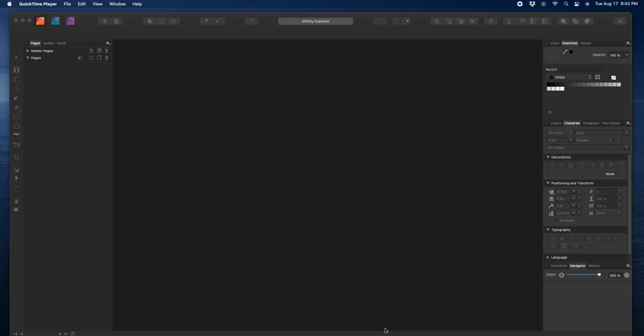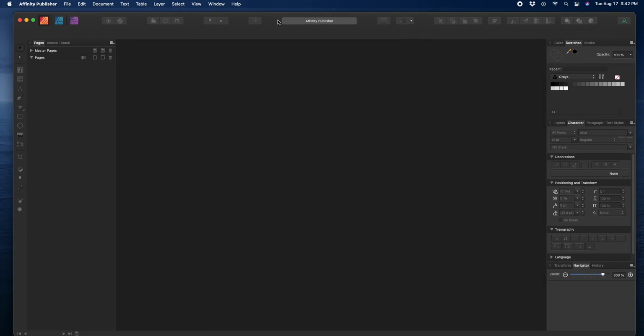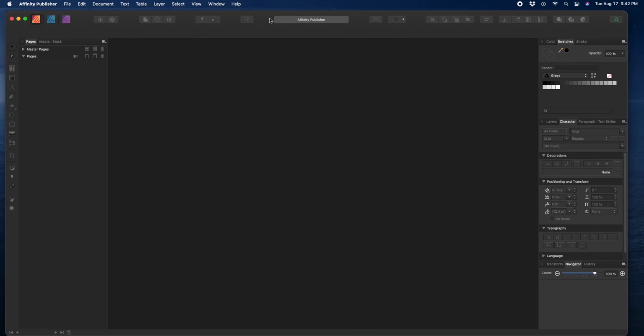So let's get started. Again, we have Affinity Publisher here open. I'm using this on a Mac, but you can use this in Windows as well. There's a Windows version. A lot of the stuff we're going to be doing in here is going to be the exact same process in Windows. There's very little difference between the two products.